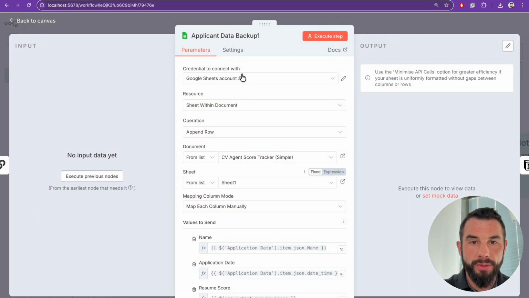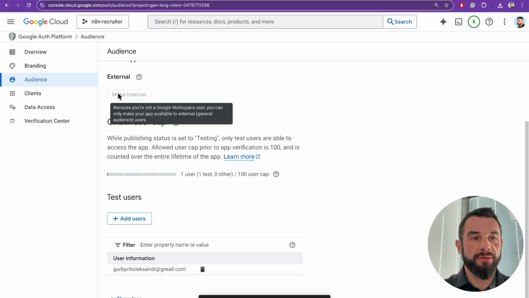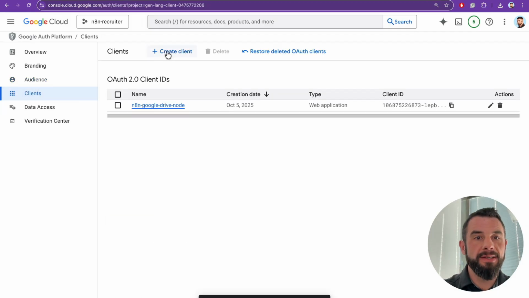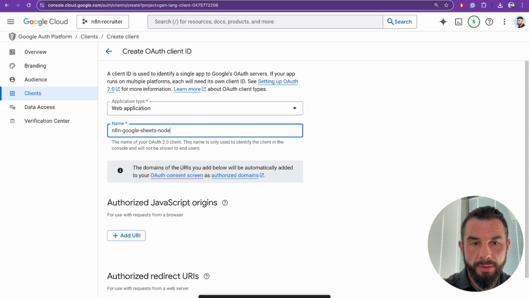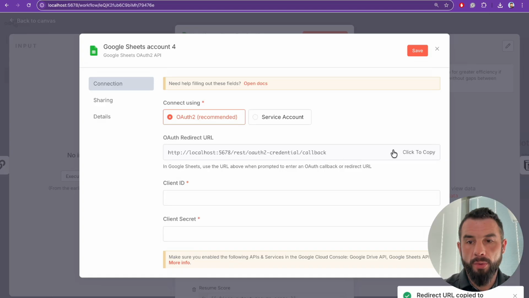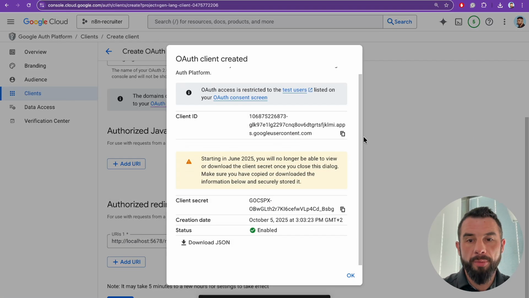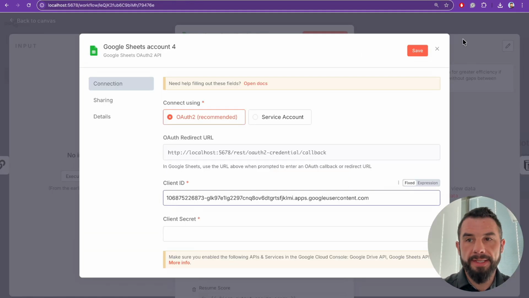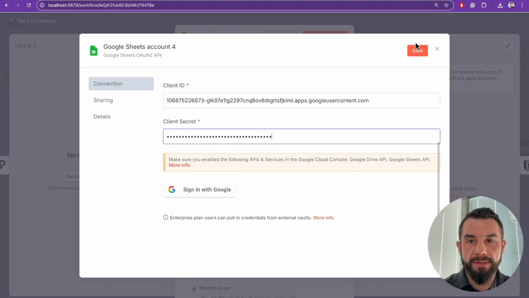Double click on the node, select Create New Credential. Go back to Google Platform, click Clients, click Create Client. Again, web application, it will be n8n Google Sheets node. Again, add URI, go back to n8n, copy this URI, paste it here, click Create, copy client ID, paste to the client ID field, copy client secret, paste to client secret, click Save.